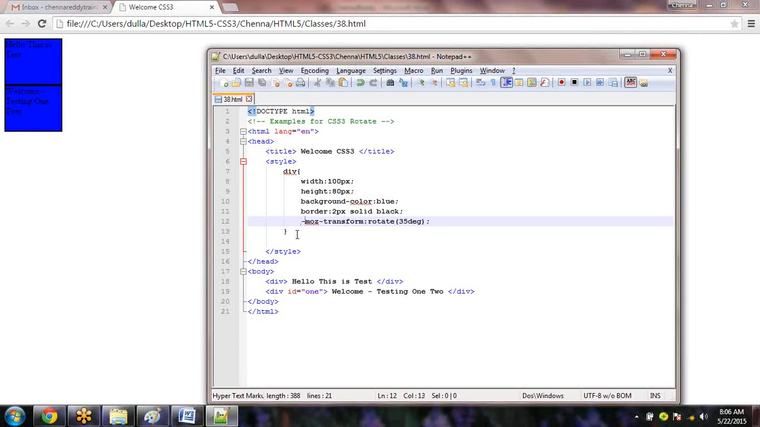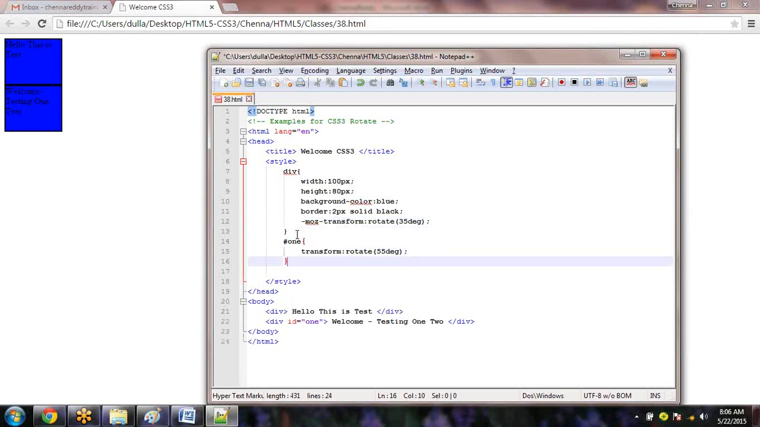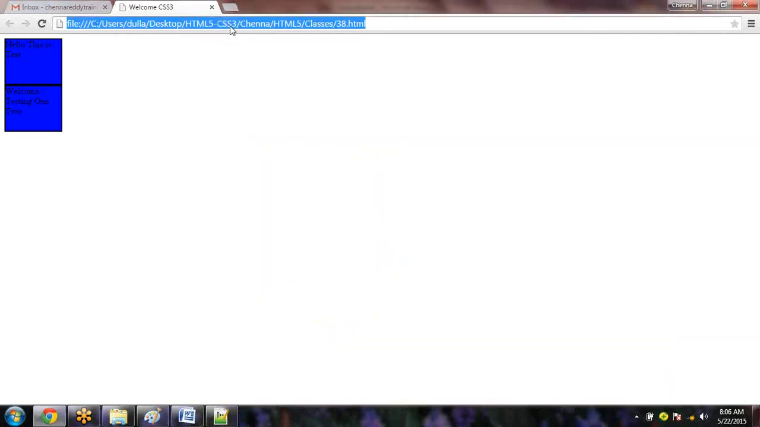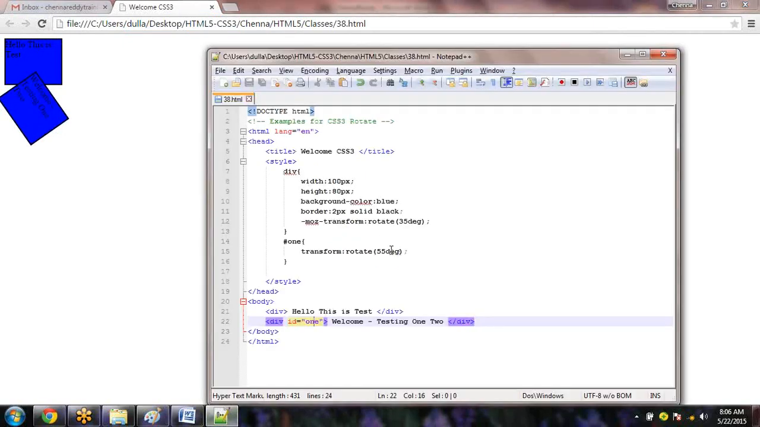Right now, this is the situation. Now I am applying a transformation. What is my transformation method? Rotate. Rotate 55 degrees. That means it will take the div1 object and rotate it 55 degrees. See here. Previously there was no rotation, now there is a rotation. That's the meaning of rotating an object.